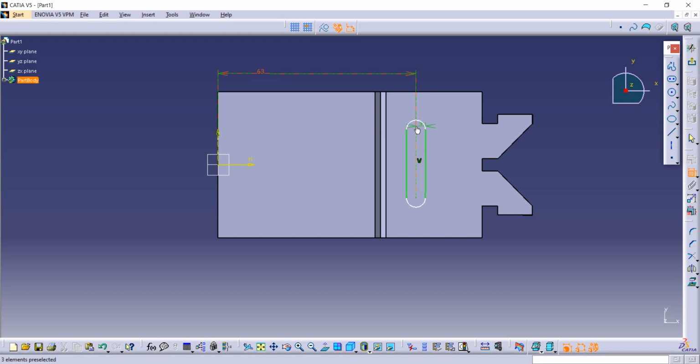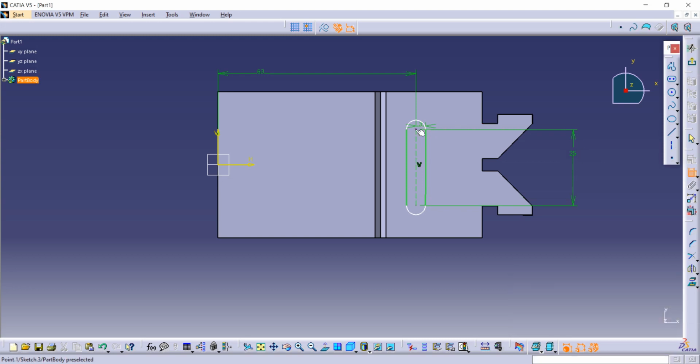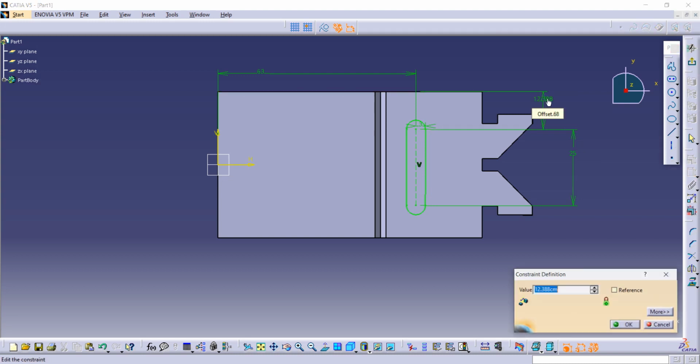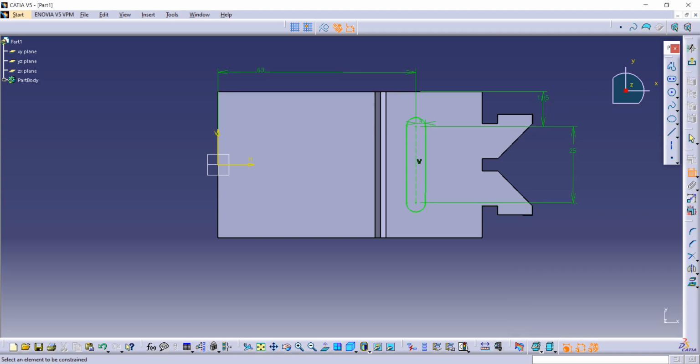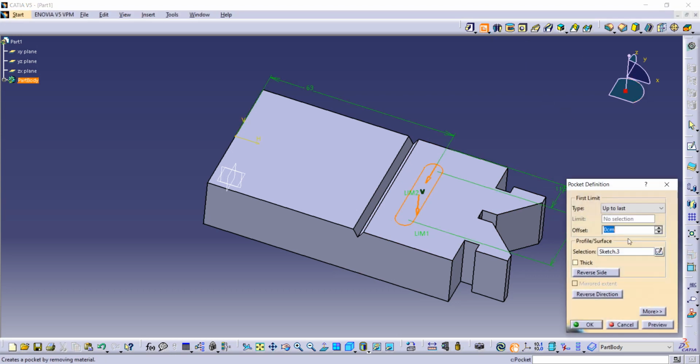And now this is the length. The length of this elongated hole is given as 25, and the distance between this center and this line is given as 11.5. After that, go on exit to workbench. This figure was fully green in color, so it is fully constrained. Then go on this pocket command. The pocket is given as 1, so select here dimension and write 1, then click on OK.